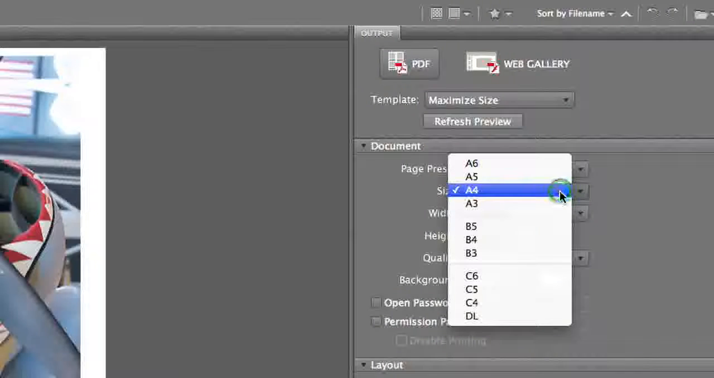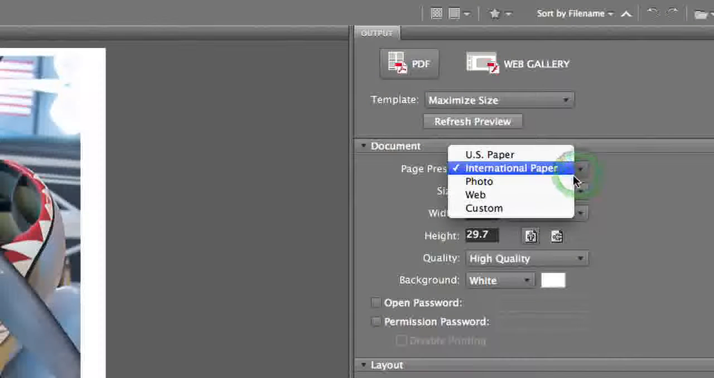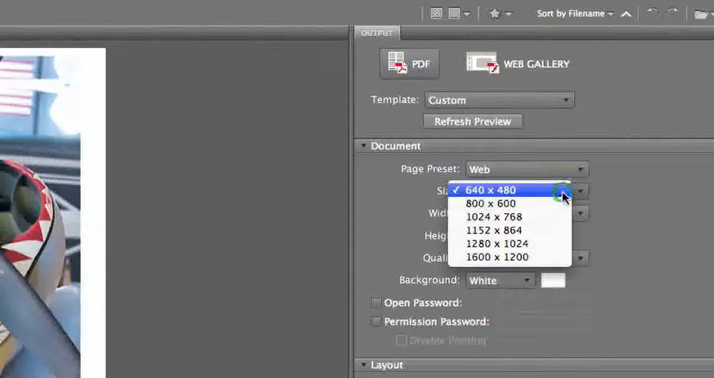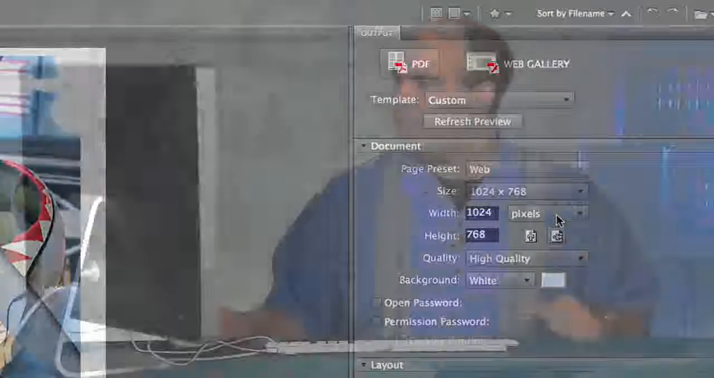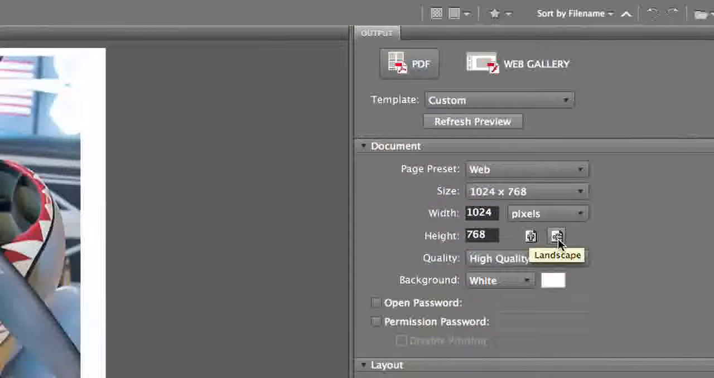If you want to make an actual slideshow, be sure to change your paper settings. Under the size here, you could specify what you want. Instead of international paper, let's go to a web size and specify that we want 1024 by 768, which is a real common size for a lot of computer monitors. Next, make sure it's set to landscape orientation by clicking the Landscape button and choose High Quality. I'm going to change the background to black, but you can use white or a custom color. Now, when you want to see this update, remember, just click the Refresh button and the screen will show you how it's going to look.